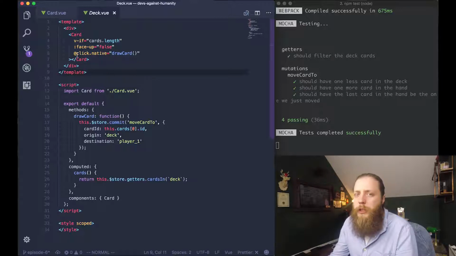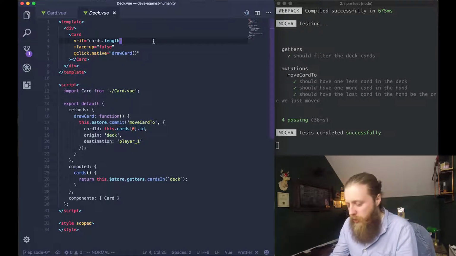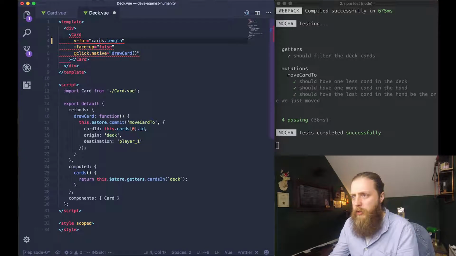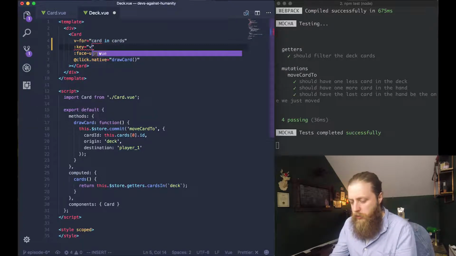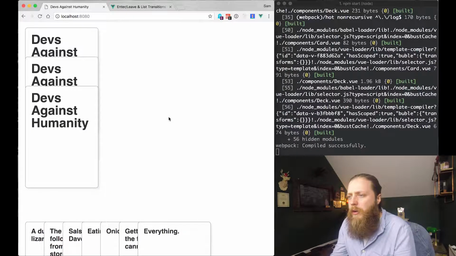So this was quite nice for only rendering one card, but for the sake of animations, I am going to change that from v-if to a v-for, and we'll do card in cards. We also need a key equals card.id. Will that give things away? I don't know.